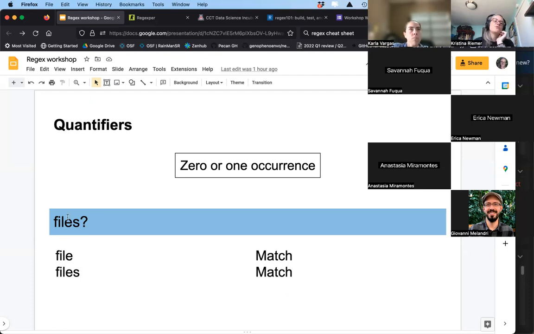But yeah, this could be useful for looking for a string that could also be a plural version of itself, is what the 0 or 1 occurrences can be useful for. How do you search for a question mark? That is an awesome question. Yeah, we will talk about escaping in a bit. And so the way you look for these special characters as themselves is through escaping using a slash.